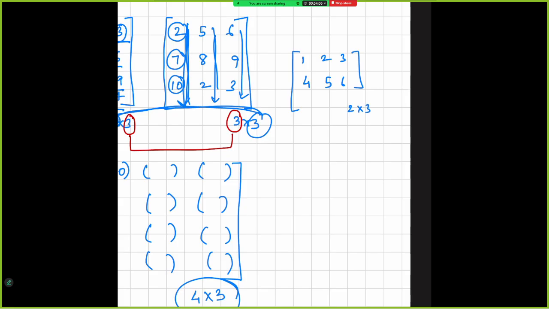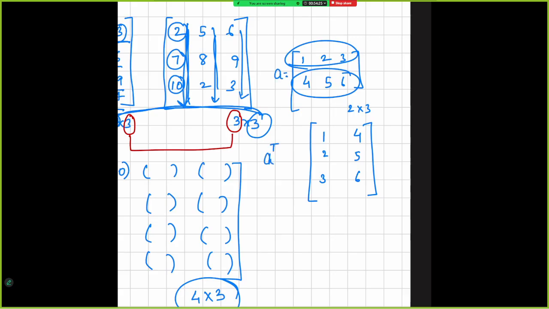It's a 2 by 3. I can convert it into the transpose. What is the transpose? The rows into the columns and the columns into the rows. So this is a row, I will convert it into a column. This is a row, convert it into a column. It's a transpose. If it is A, we call it A transpose.